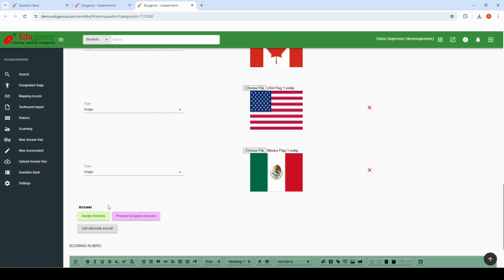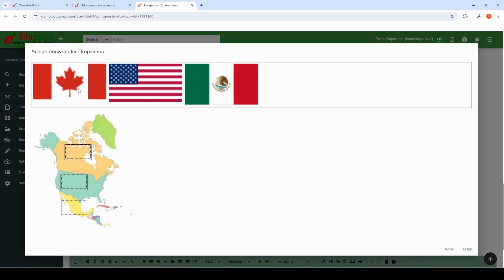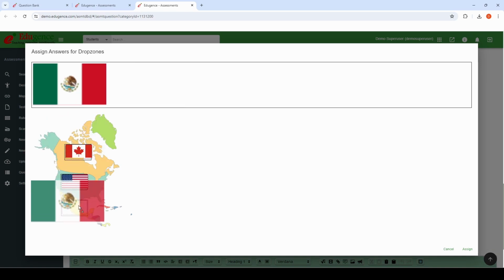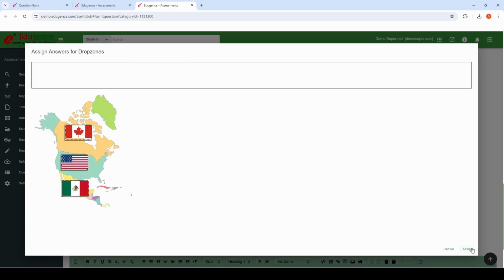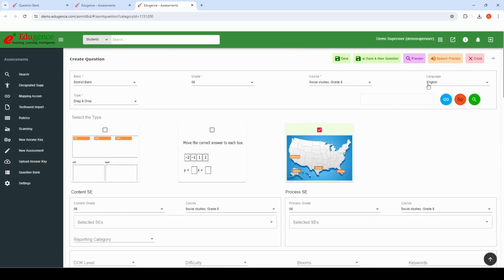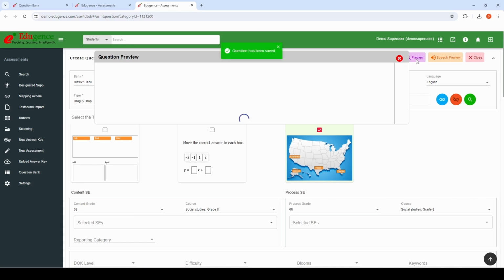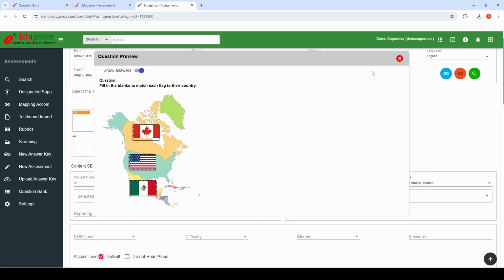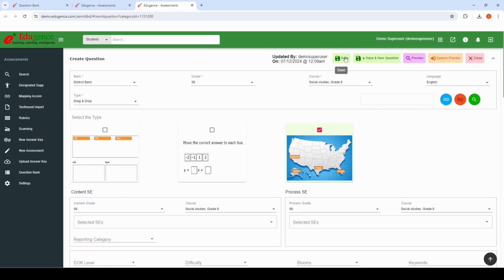Then assign the answers to each box on the map. Click Assign. After assigning answers, scroll up to check the preview. Then click Save.